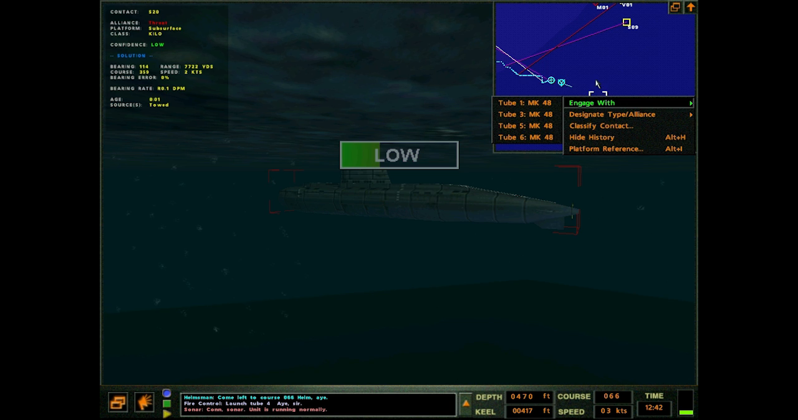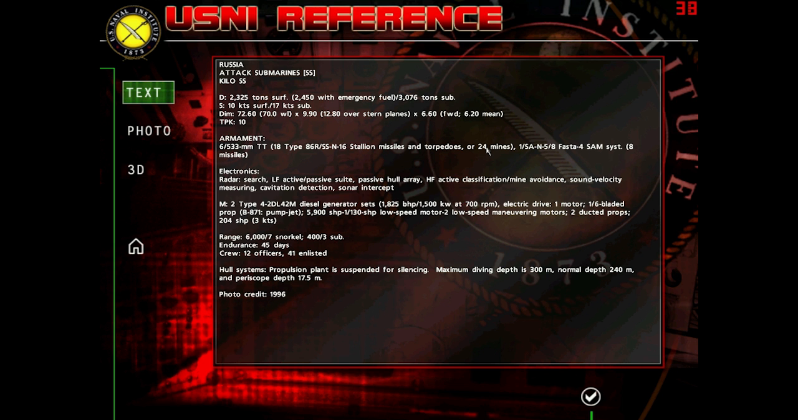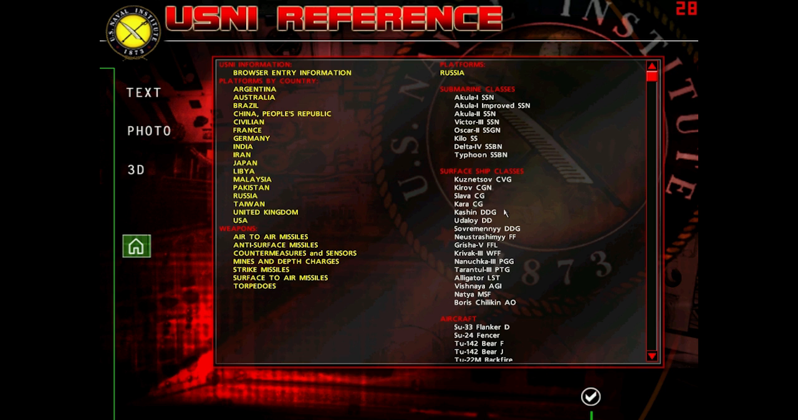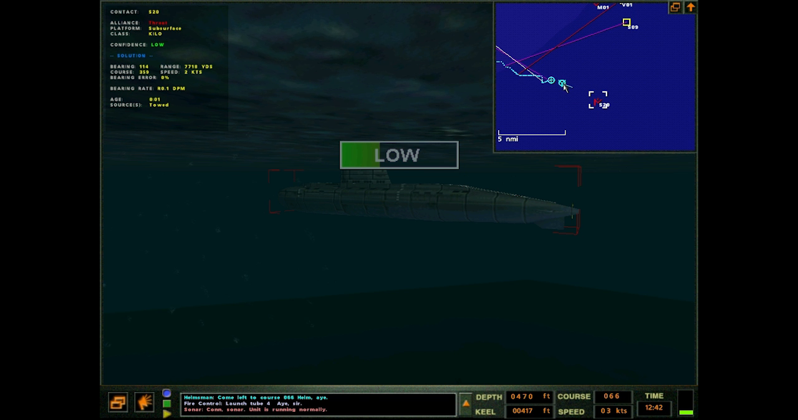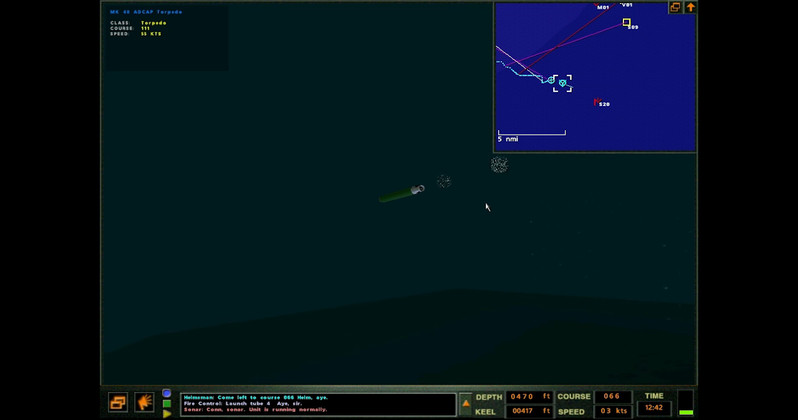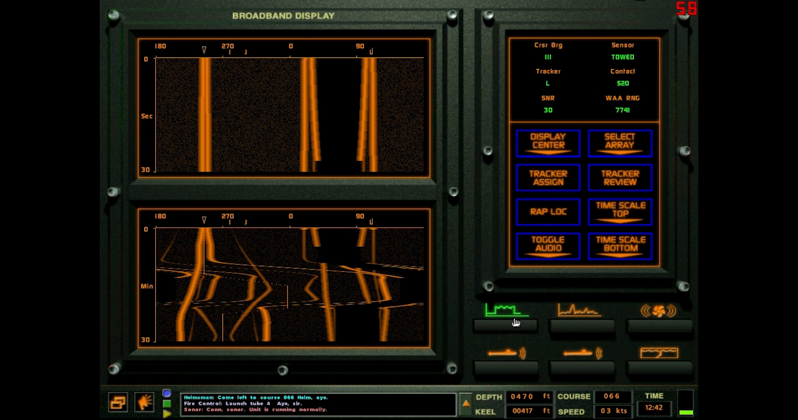The Kilo Advanced might have, the Kilo Improved might have a higher submerged speed. Yeah, Kilo SS, home. Russia, Kilo Improved. They don't even model Kilo Improved in this game, so his maximum submerged speed is 17 knots. Has he turned?